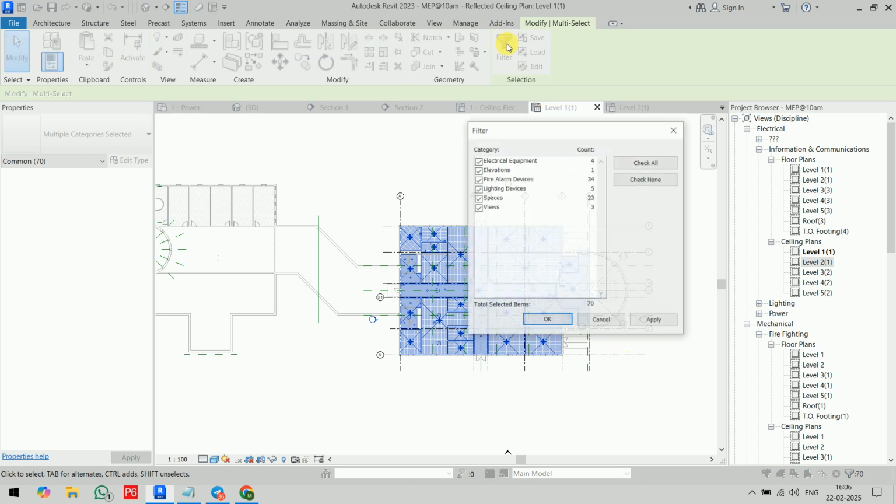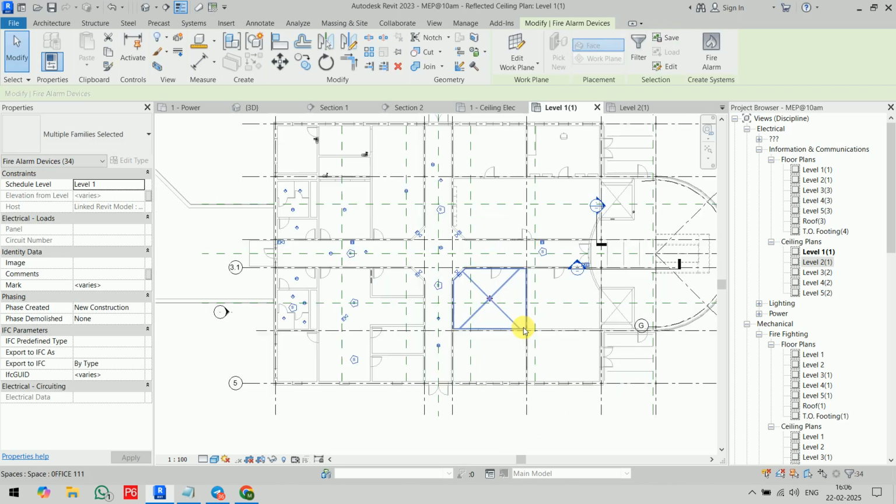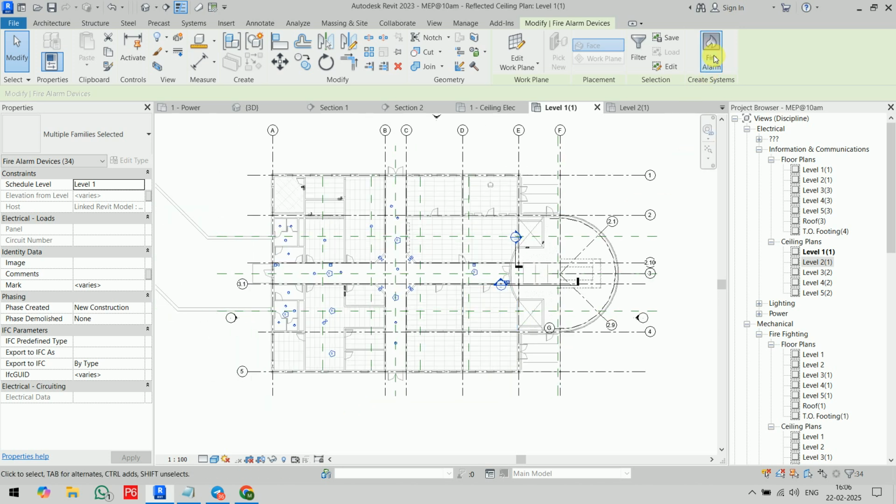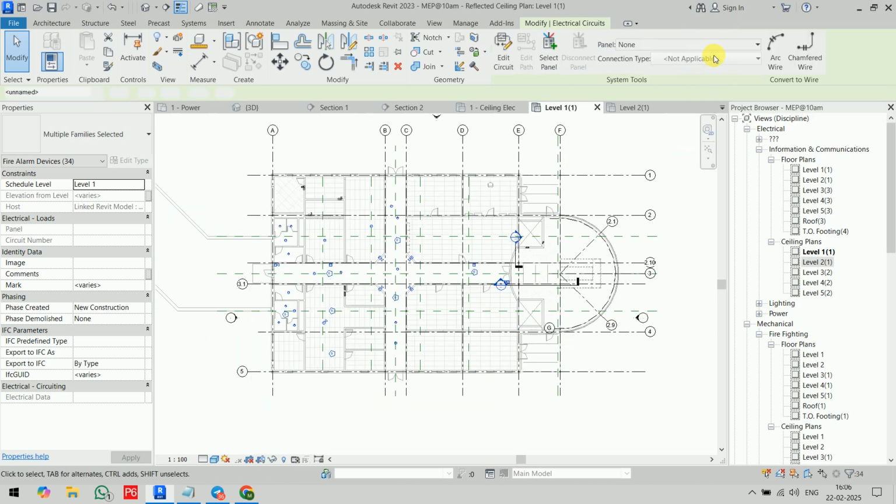Go to filter. Check none. What you require: fire alarm devices, lighting devices, space, views, elevations and all. We have selected all the devices. All the devices got selected. You have to create a system. Click on it.